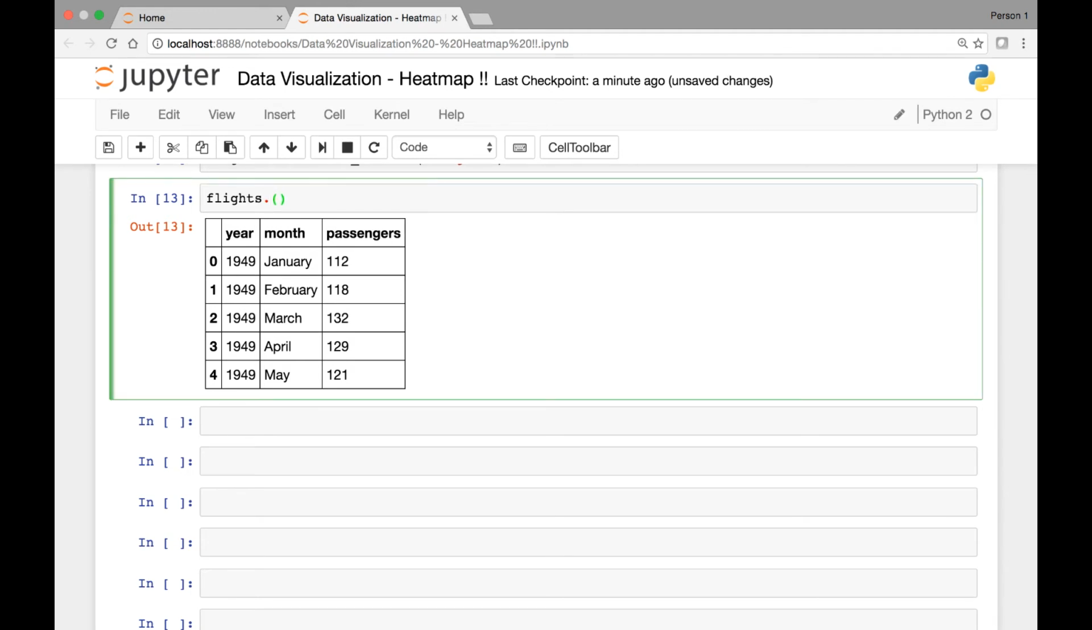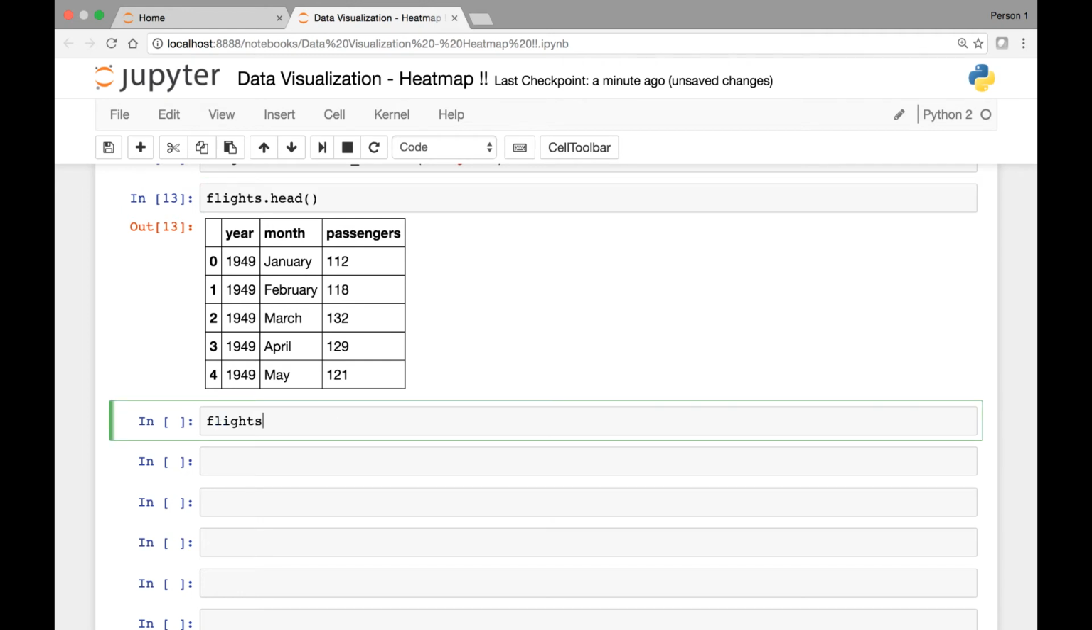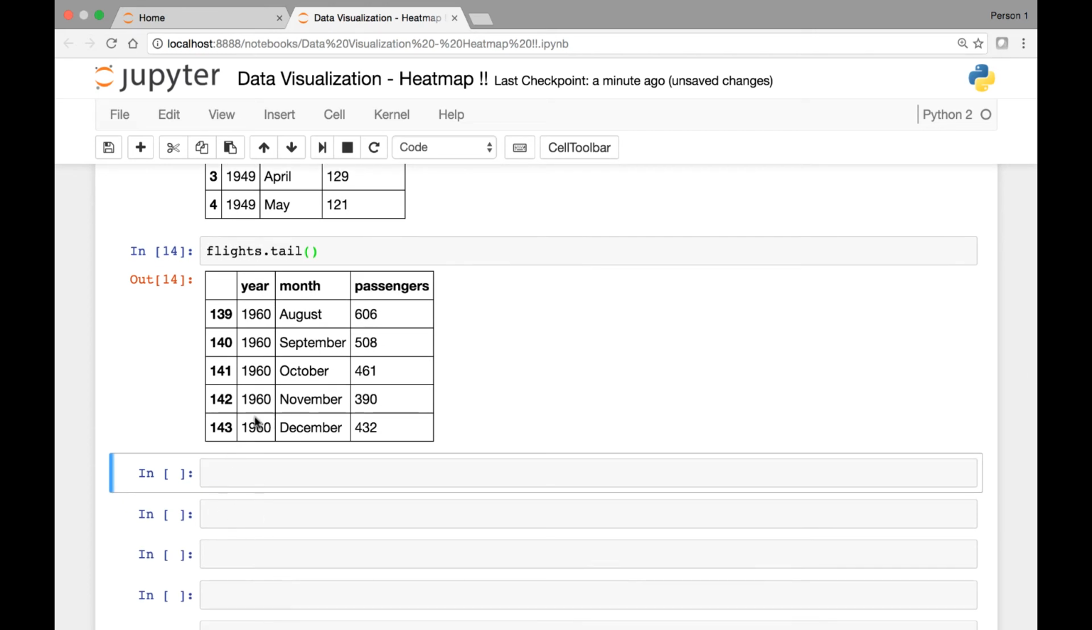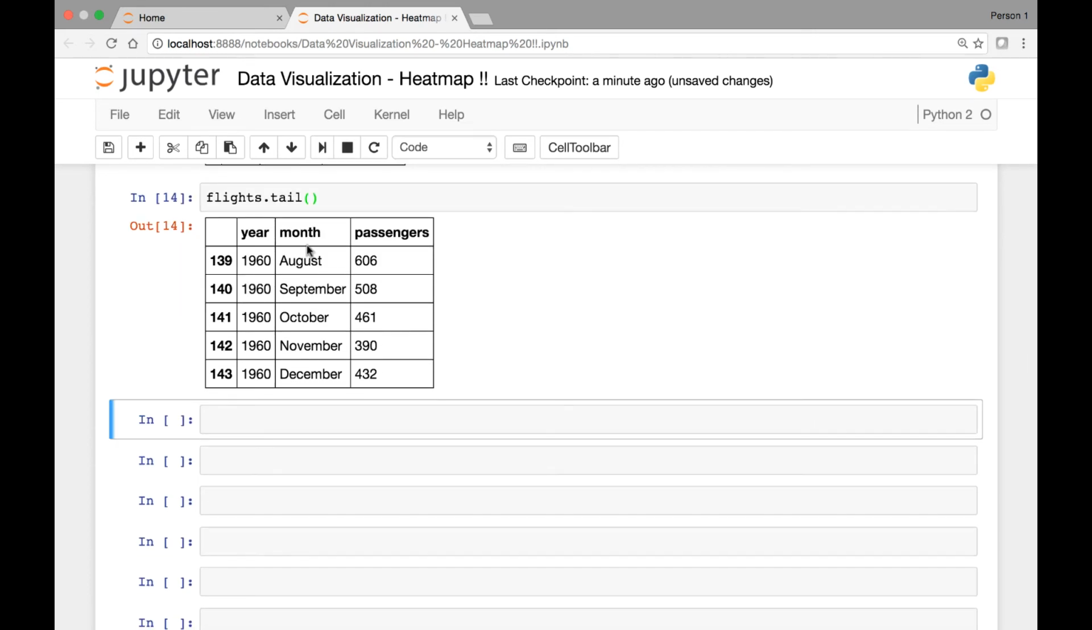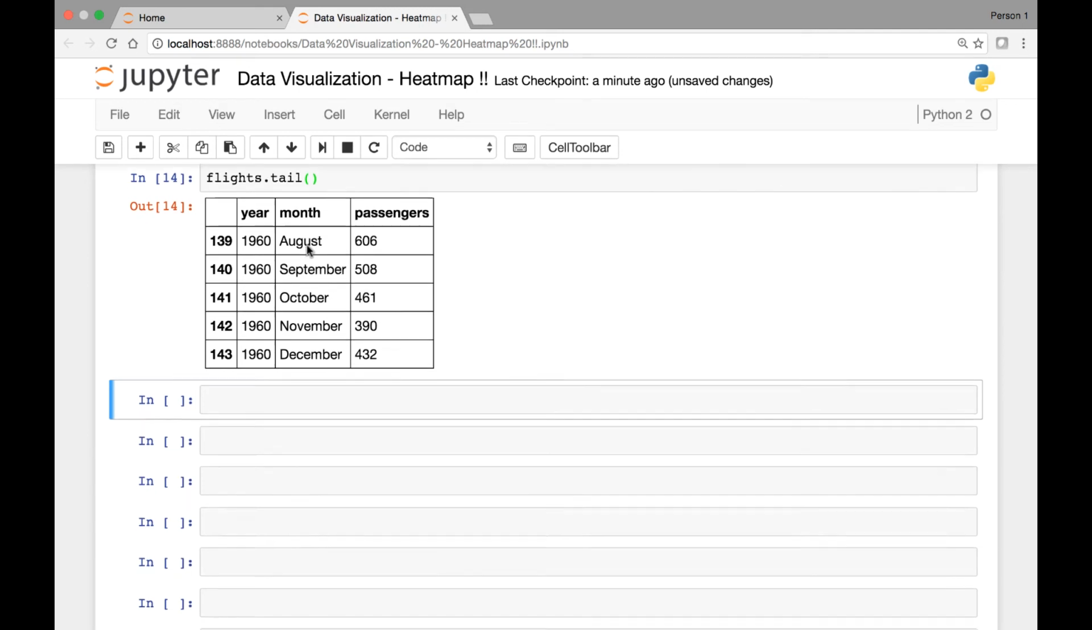And if we call the tail method, we'll see the last years for our flight data set. Let me change this to tail, run it. So we have up to year 1960. Okay, that's what our data set consists of.